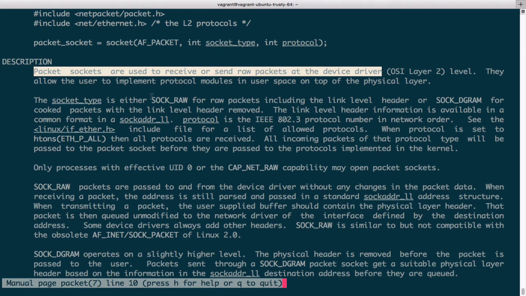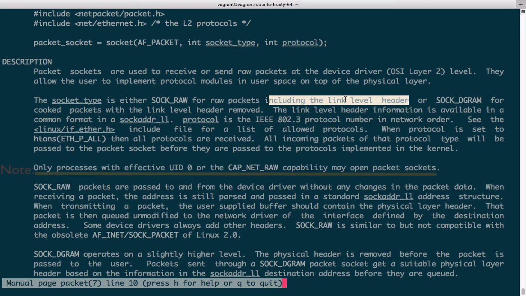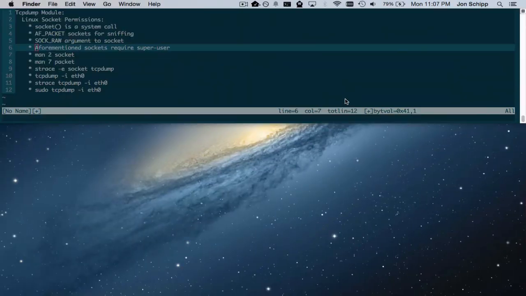And the argument that we saw, the SockRaw, is what actually allows you to get that link level header information I just talked about, which in the case of Ethernet gives you the Ethernet header. It's the SockRaw option passed for PF packet. So you can take a look at this man page if you're interested in it in further detail. So let me go back to my notes here.